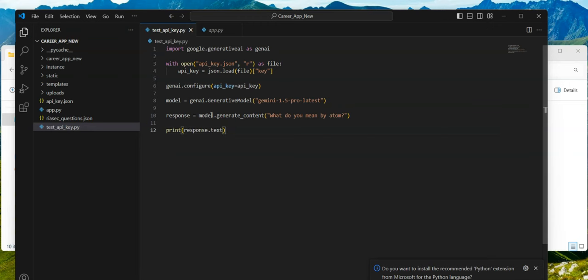Let me go through this code once again. We import the package by calling import google.generativeai as genai, and we load the API keys. I have defined an API key.json file here, from which we load the key named key, and we configure the API by calling this method. Then we define the model and we generate content.